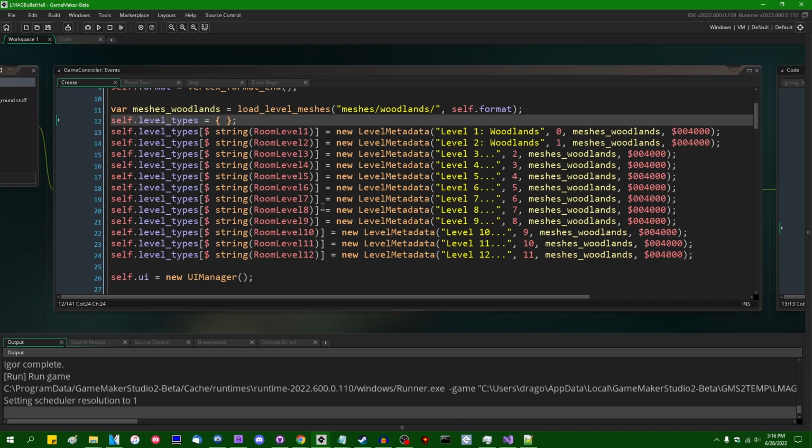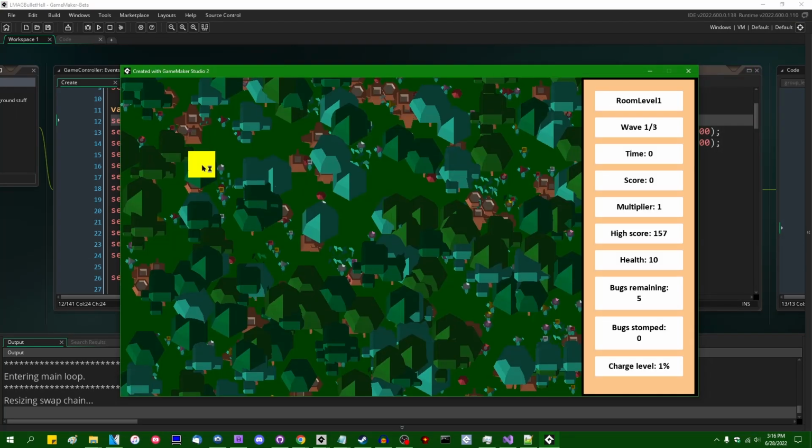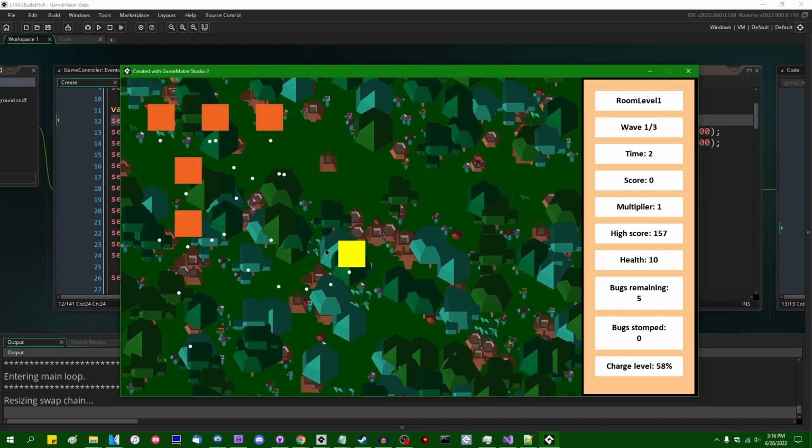Let me just run the game again to make sure that nothing explodes. I don't think it should. All right, nothing exploded.